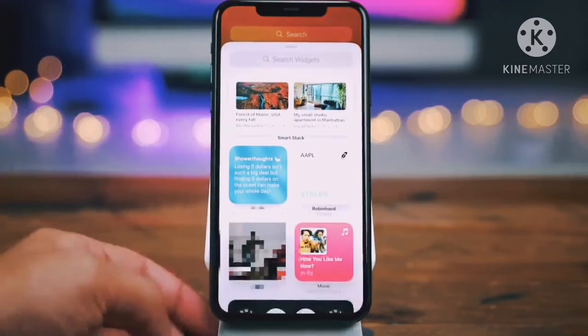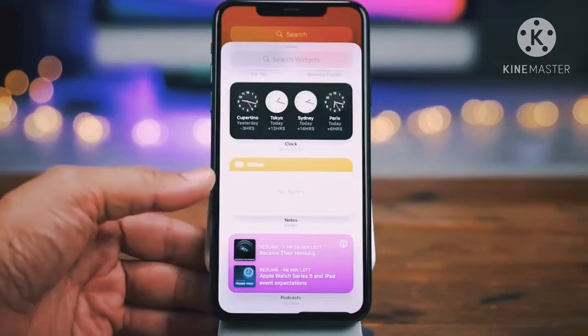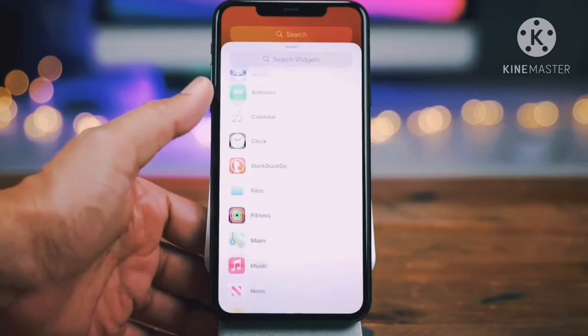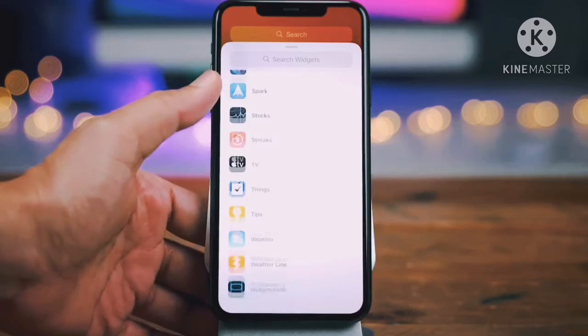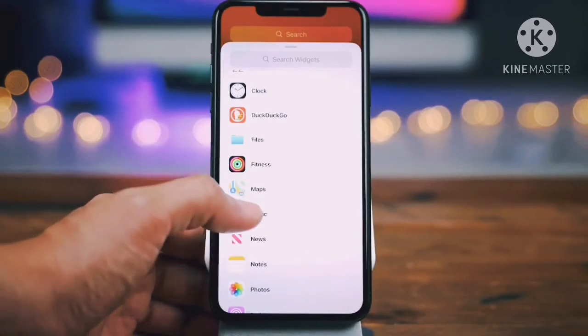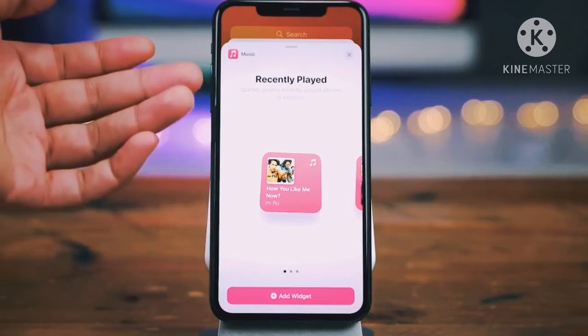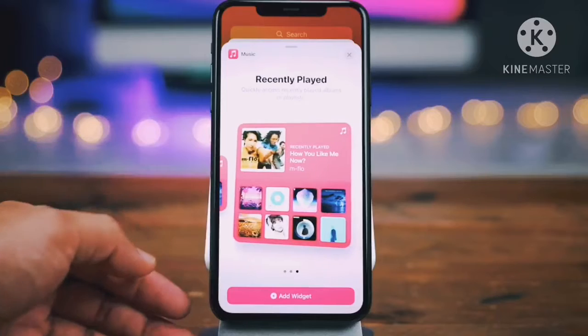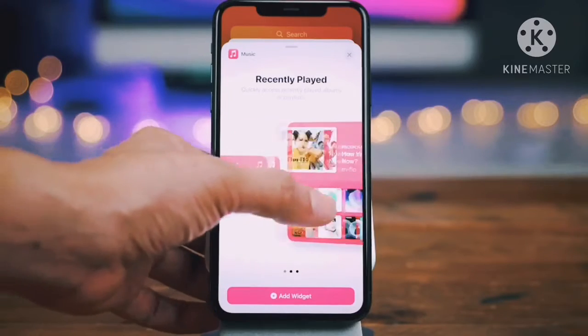And let's go ahead and tap the plus button, and now you see your list of widgets you can search. You can scroll through. There's widget suggestions at the top, and then there's your full categories at the bottom. And this includes third parties as well. But here's the music widget. You see three different sizes for recently played: small, medium, and large.